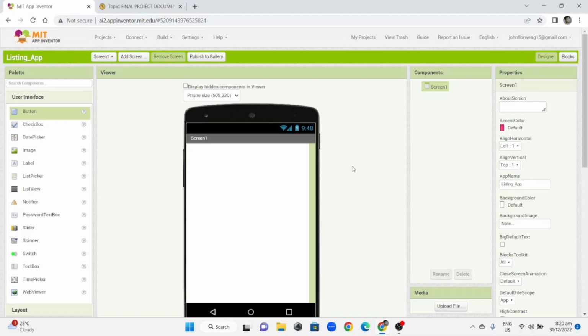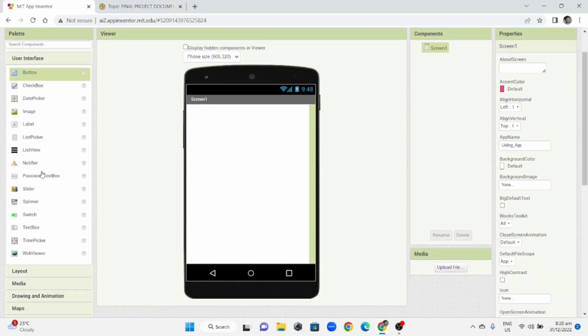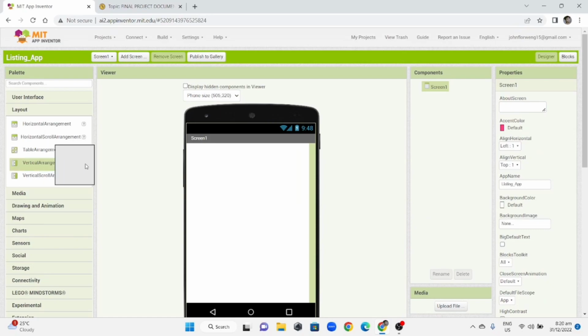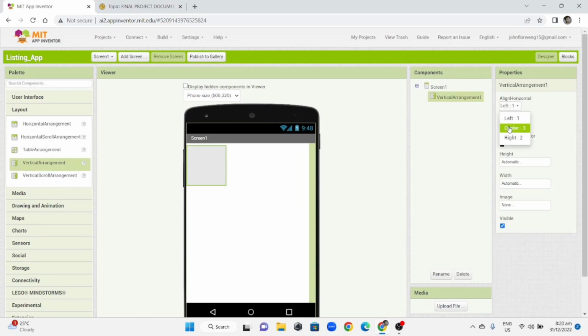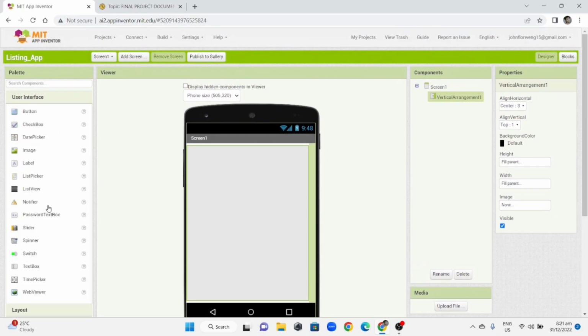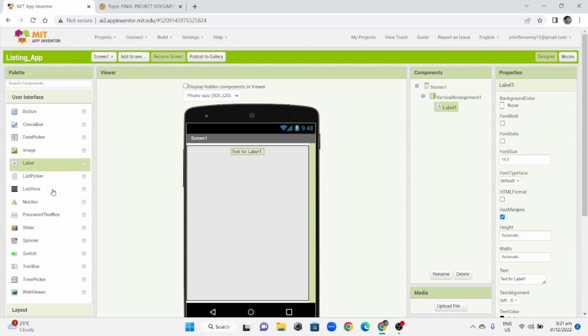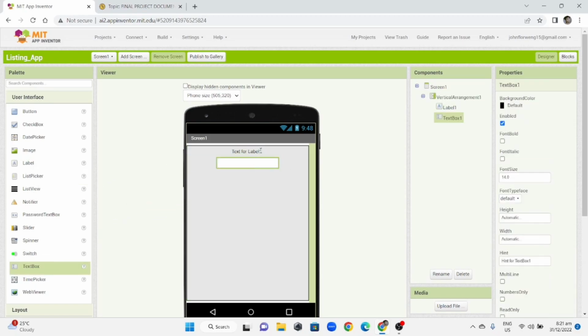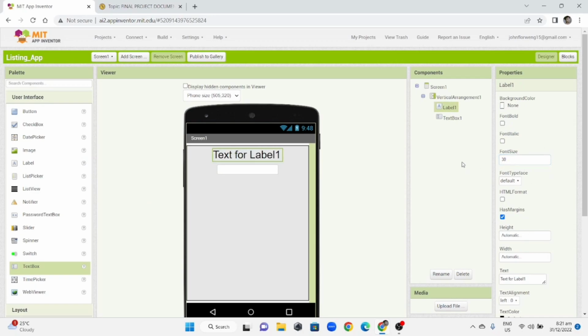Good day, sir. So this is my step-by-step procedure of how I created my listing. First, I'm going to put a vertical arrangement. And then we're gonna center this, fill parent. Then I'm going to put a label and then a text box. Then I'm going to resize this, say 30.